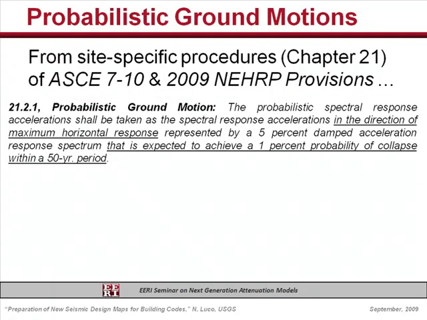So I'll start with the probabilistic ground motions, and here I'm pulling directly out of at least the current draft of the ASCE 7-10 site-specific procedure, Chapter 21, and specifically Section 21.2.1. Again, it's the same in the 2009 NEHRP. And I'll read this part. The probabilistic spectral response acceleration shall be taken as the spectral response accelerations in the direction of maximum horizontal response. So that's what Charlie went over at some length.